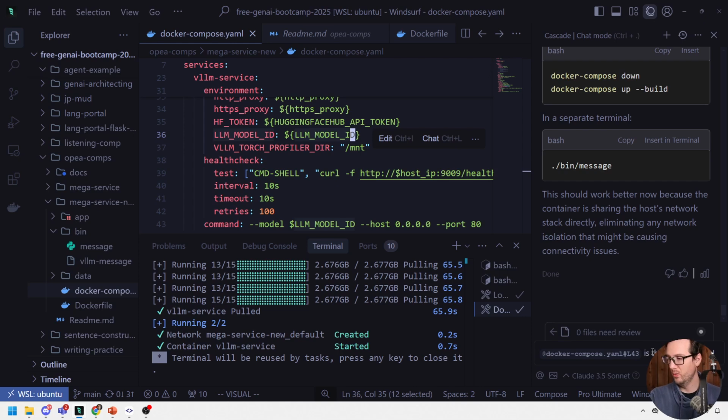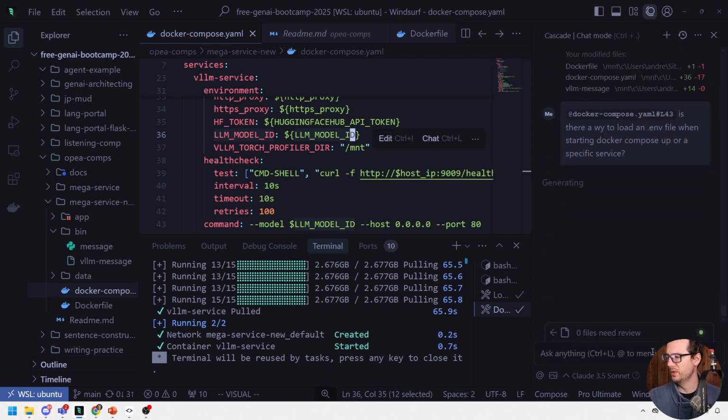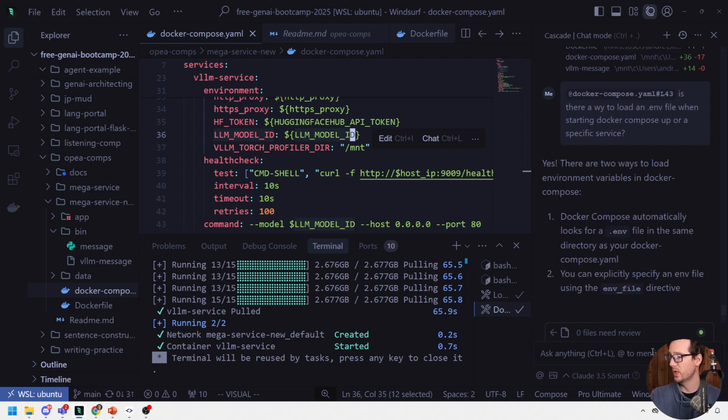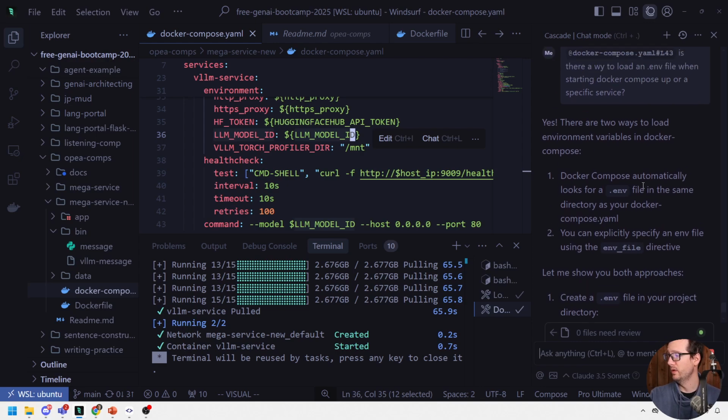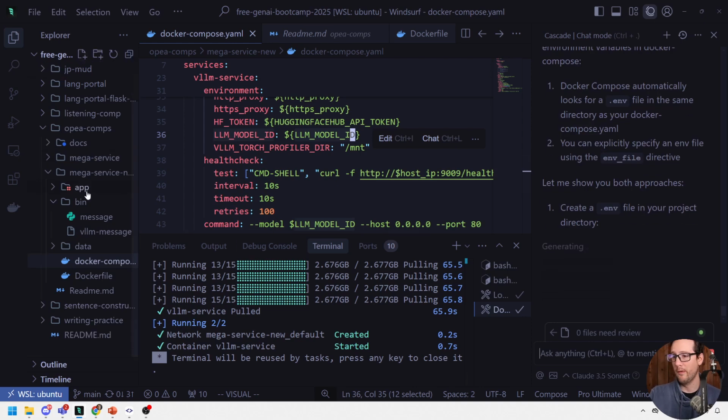You know, is there a way to load an env file when starting Docker compose up or a specific service? Because before I remember it was a bit tedious to set them, and so, you know, it's been a while, so I'm wondering if there's just something new. Yes, there are 2 ways. Docker compose automatically loads the .env file in the same directory as your Docker compose file. Oh, it does. Well, then that makes our life super easy then.